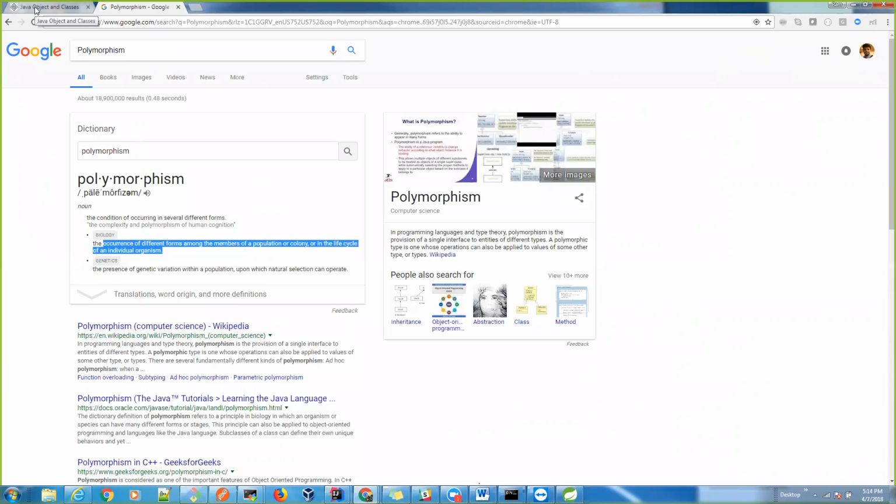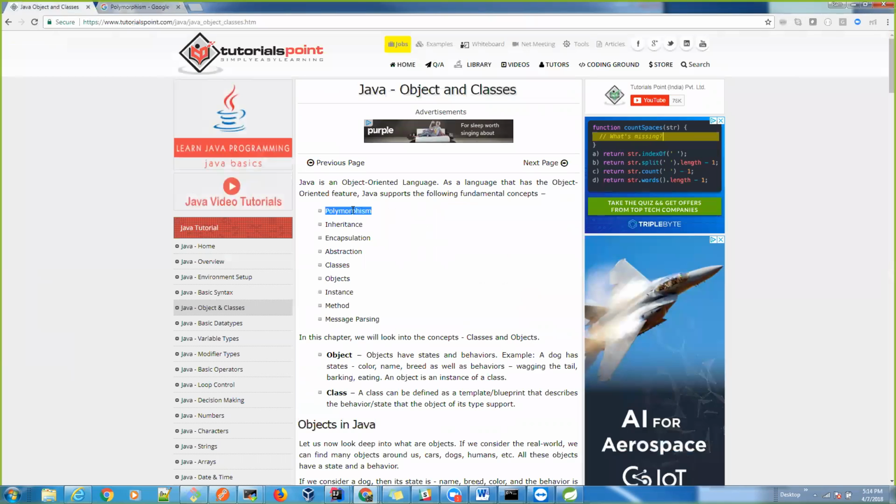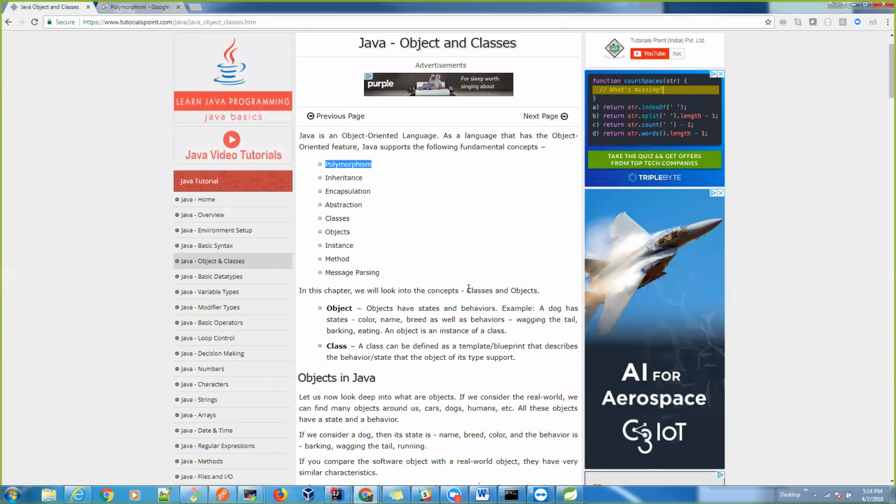So one of the features of Java is polymorphism. That means once you create an object, the object can be a method, the object can be an instance, right? So it can behave differently in different situations. Actual definitions are very important, right?